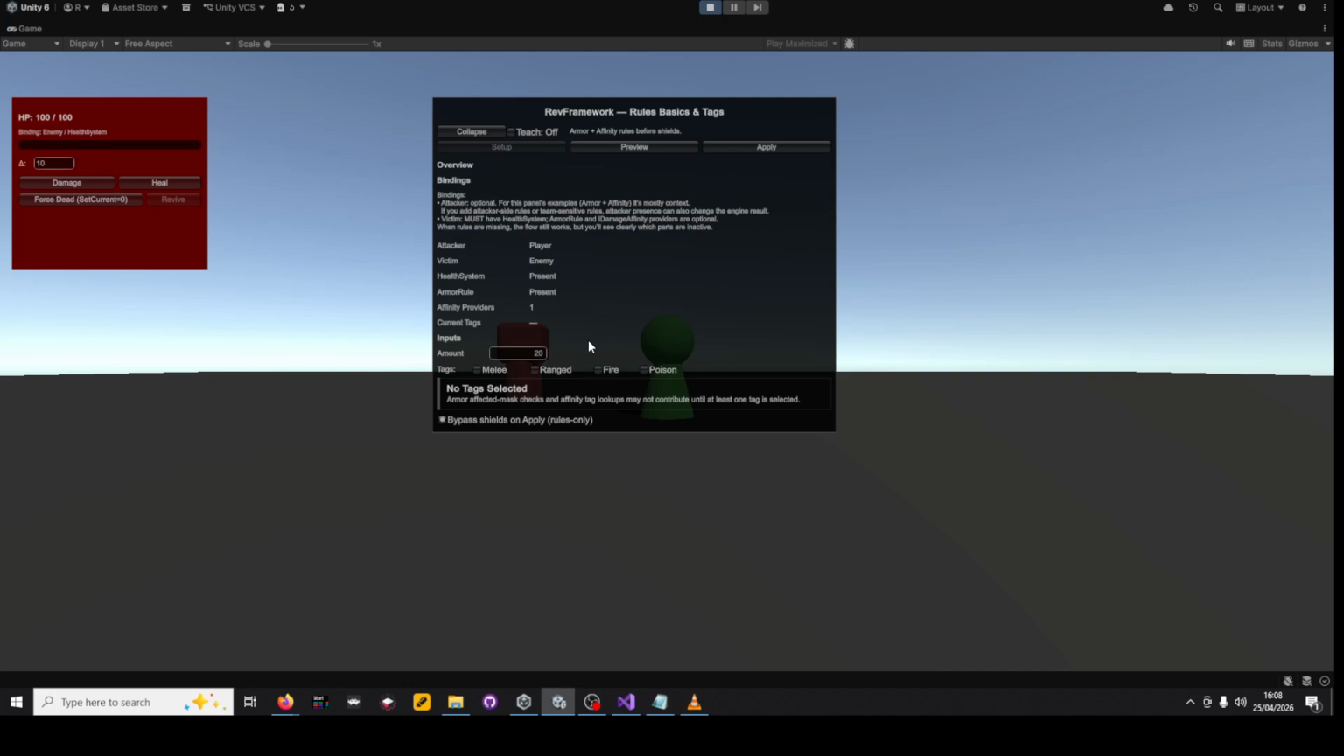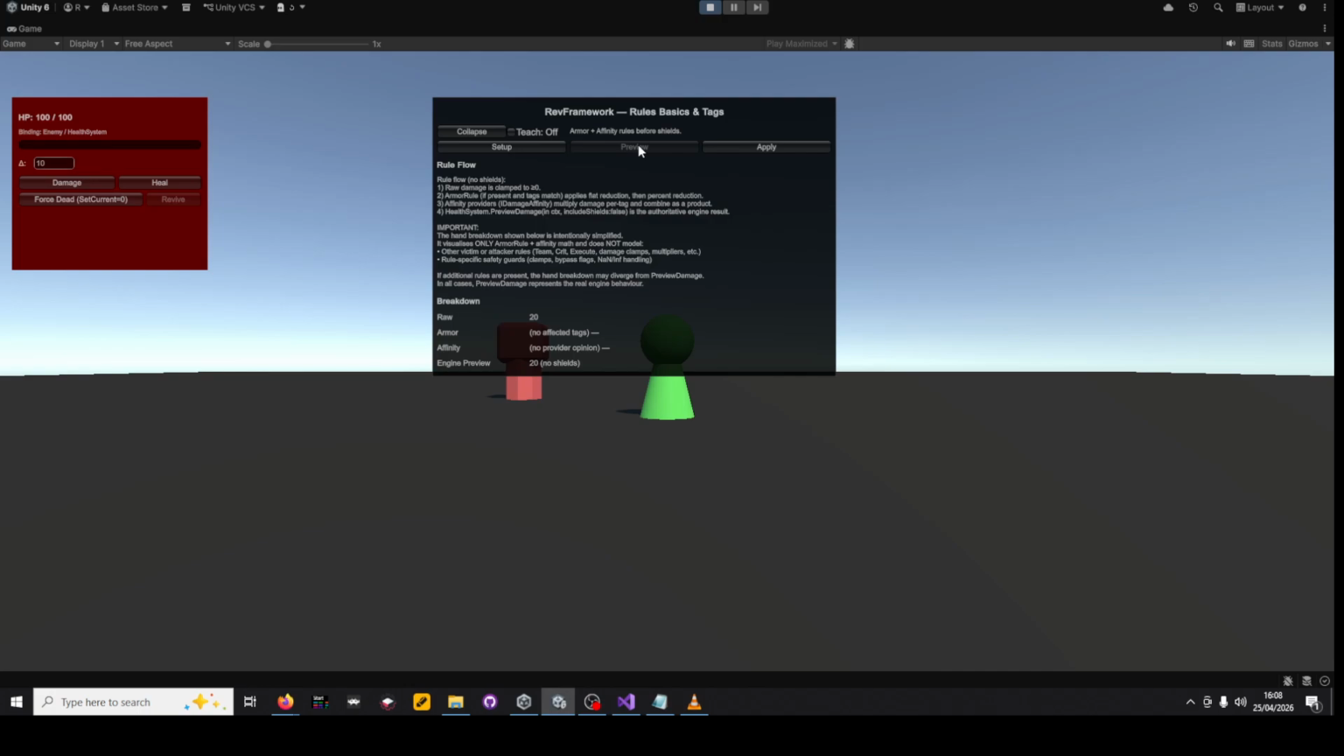Now switching over to the preview tab. This is where the teaching happens. At the top, we see a simplified breakdown of the damage flow. We start with the raw damage. If armour applies, it removes flat damage first, and then applies the percentage reduction after that. So the order is important here. Flat first, then percent. After that, affinity providers contribute multipliers based on the selected tags.